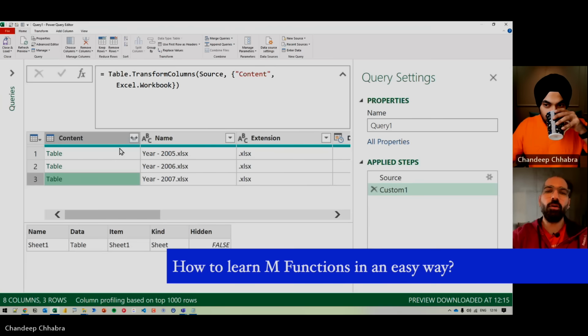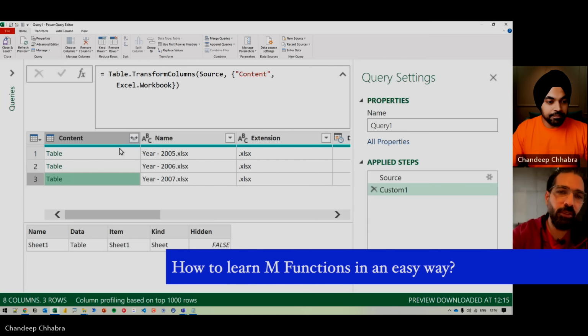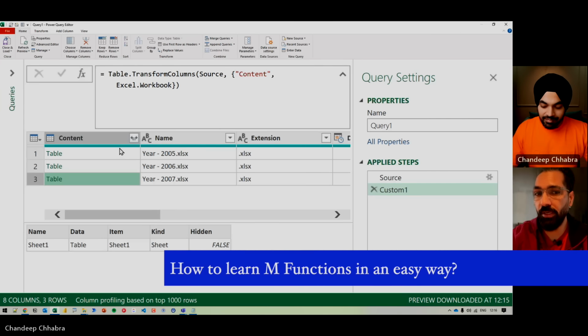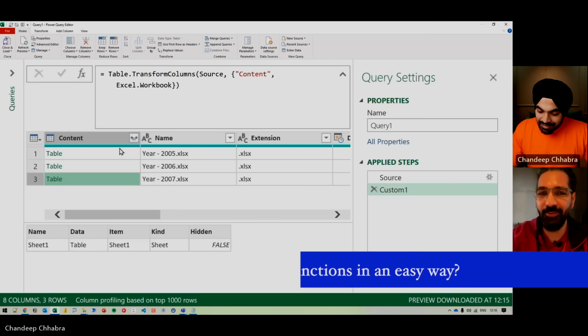Yes. So Chandi, how can a user learn these different M query, or let's say M language, functions? Like you are an expert, but for new beginners who are just starting their career and want to learn them more, how can they learn these?